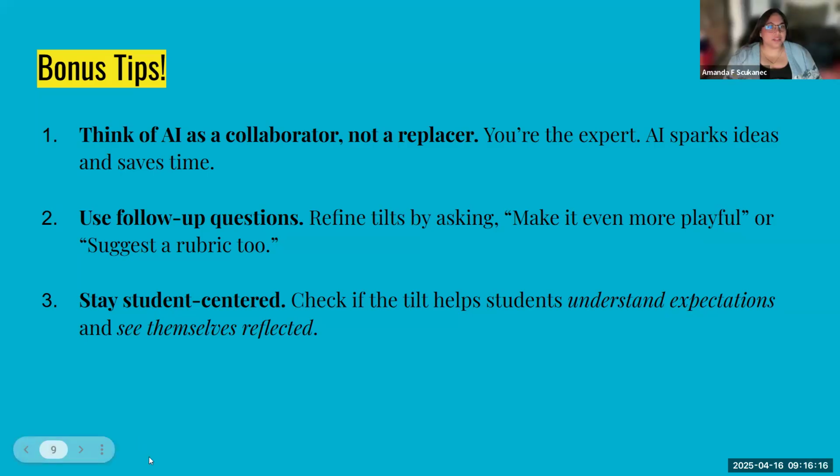Oh, I'm so sorry. Go ahead. Oh, I was just going to add another tip. Were you going to add another one? Yeah, I was. Oh, okay. Well, okay.